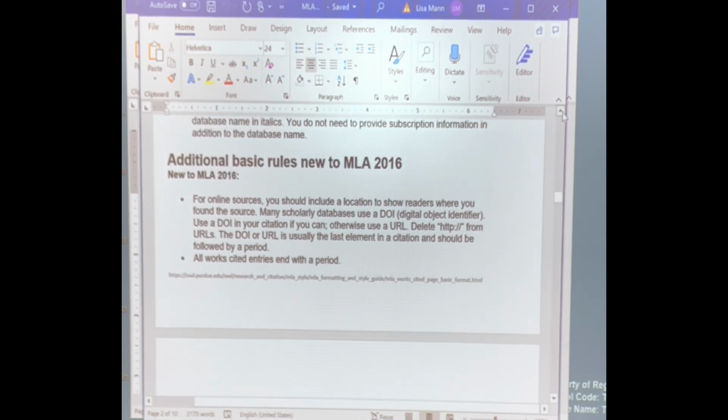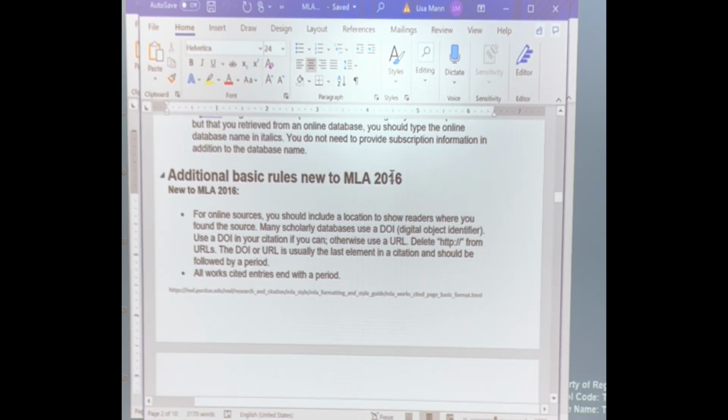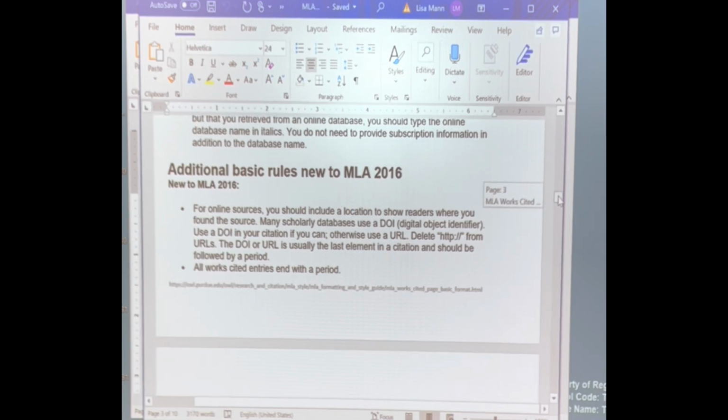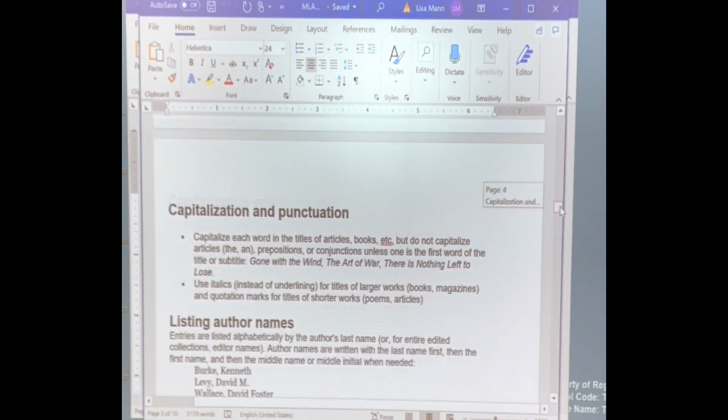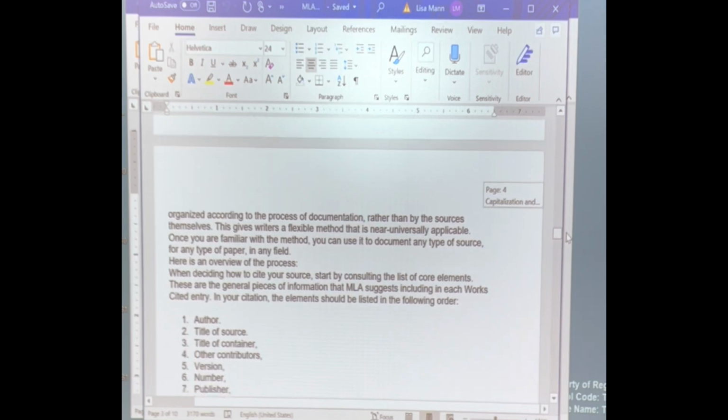You will note here, new to MLA in 2016. MLA constantly does change and adapt to the times. It is a fluid document, so just understand that MLA formatting as you use it today may not be the same in a few years from now or even next year. Who knows, next week. Things do change, so you just need to adapt. So that's just saying in 2016 there were a few rules that changed. So just make note of that.